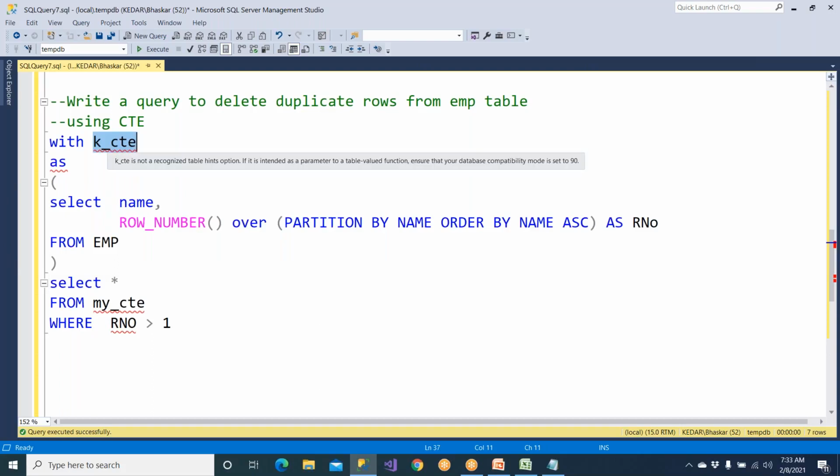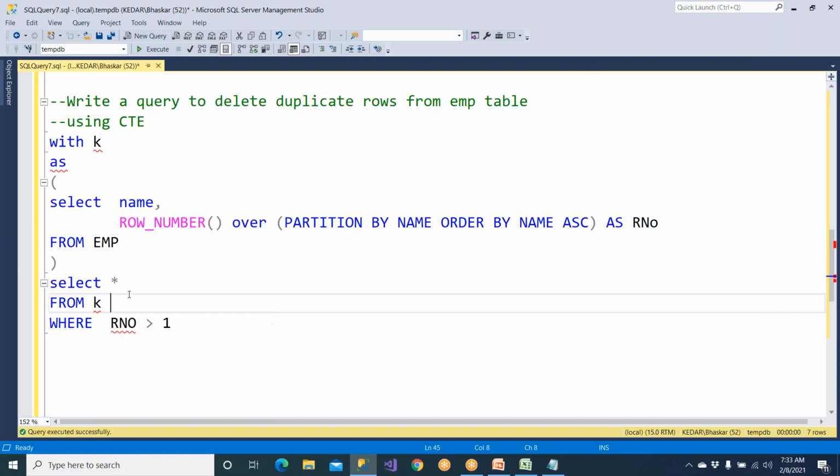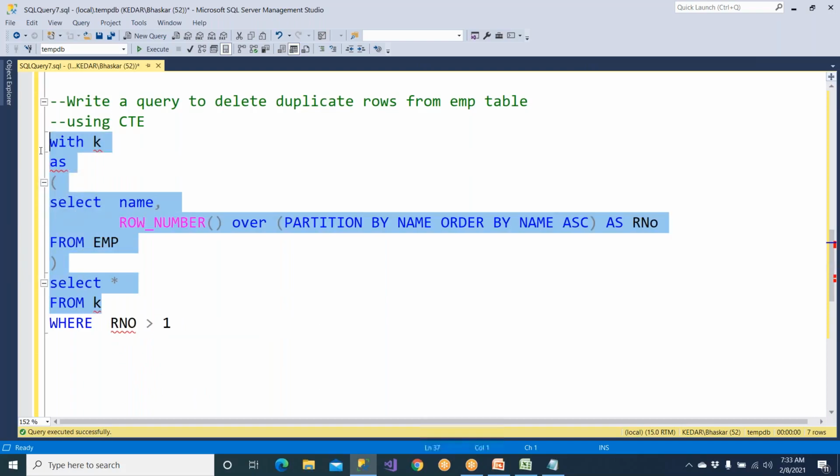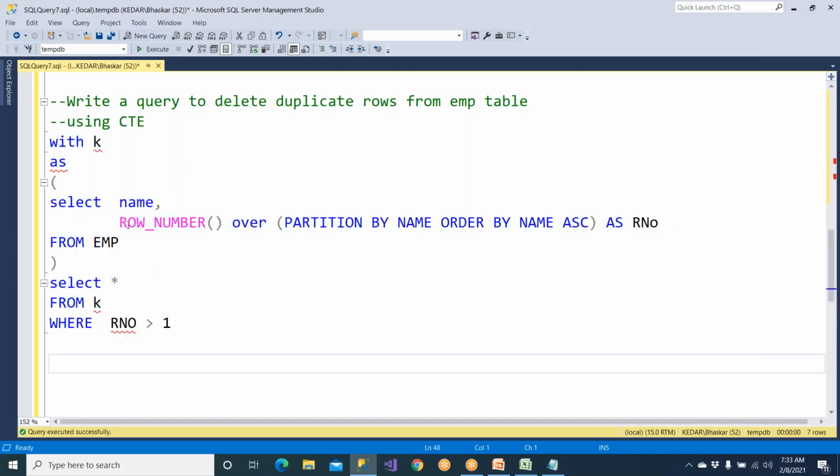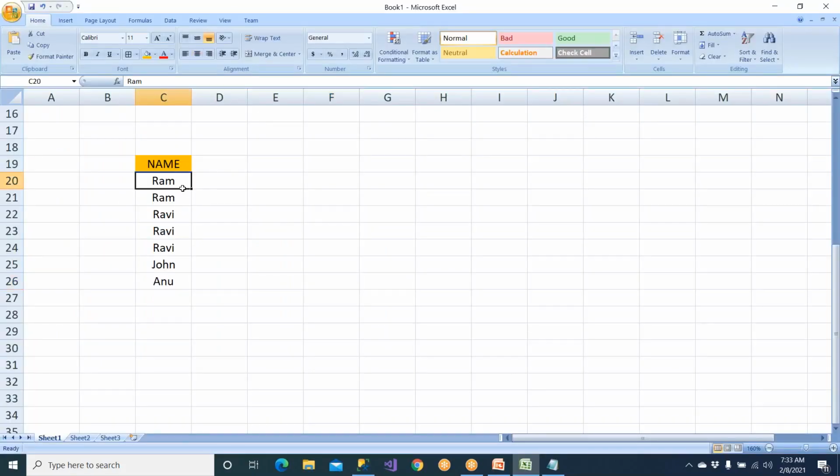The name of the CTE is simply K. Now let me execute it. When I execute it, I get a result like this. So what will happen? I'll tell you. I'm giving ROW_NUMBER OVER PARTITION BY name, so all the same data will get grouped. This is one group. Clear? It is going to give you a row number.